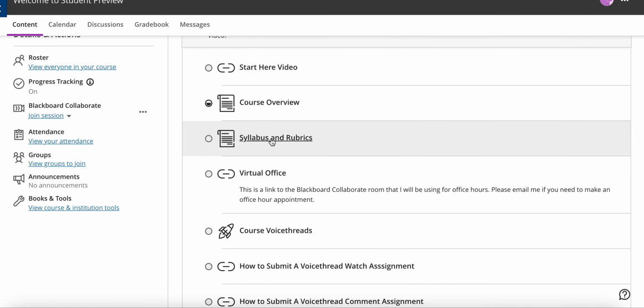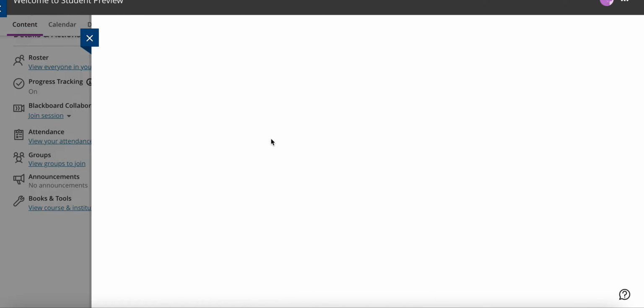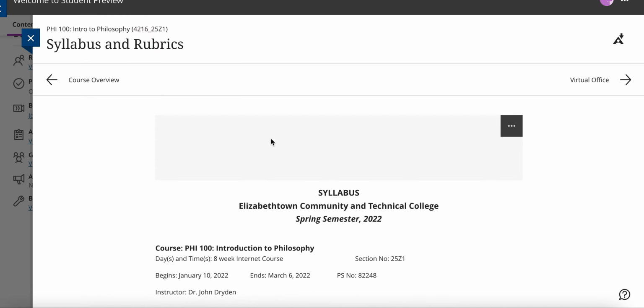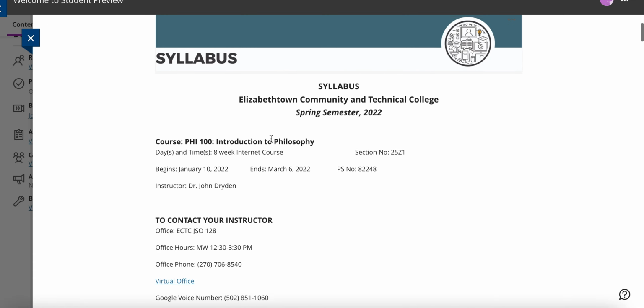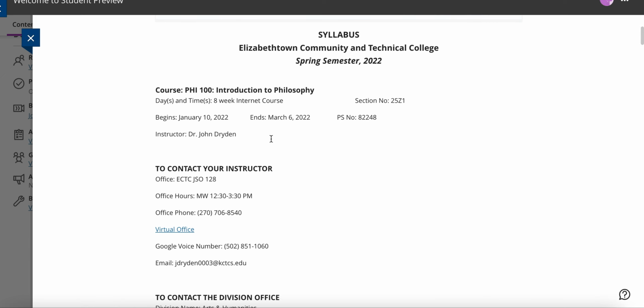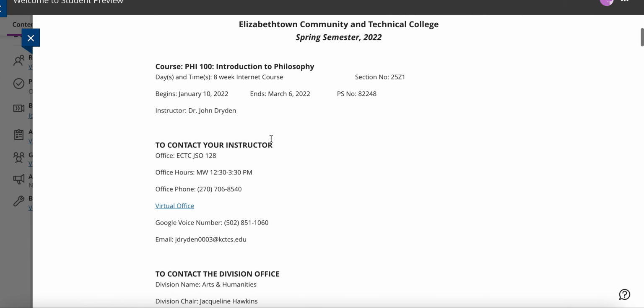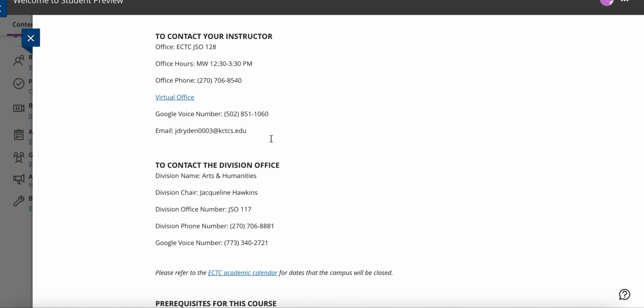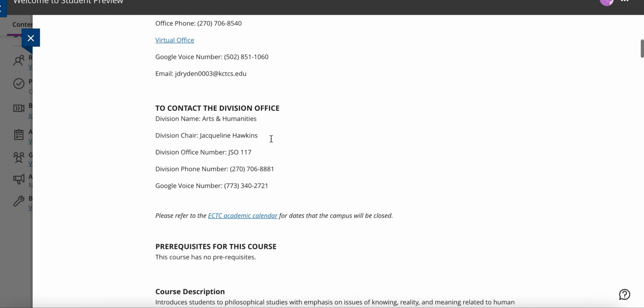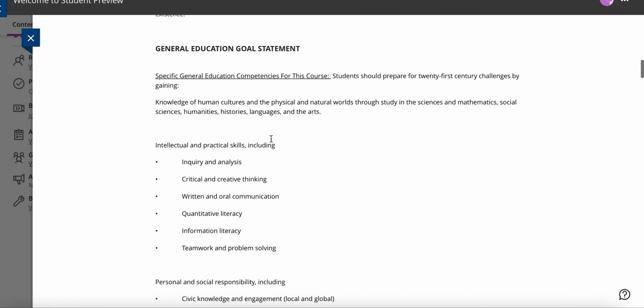And then importantly, there's the link to the syllabus and the rubric. So I do want to go over the main parts of the syllabus, but do read through it in its entirety when you get a moment. But here is the syllabus. So again, this is spring 2022, and this is Introduction to Philosophy. Again, my contact information here, another link to the virtual office hour space, the course description.